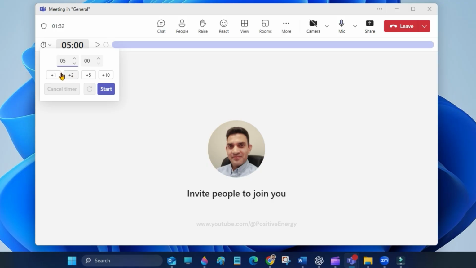Now choose how long you want the timer to run. The countdown will start and it is visible to everyone in the meeting. When the timer ends, Teams will notify all participants.